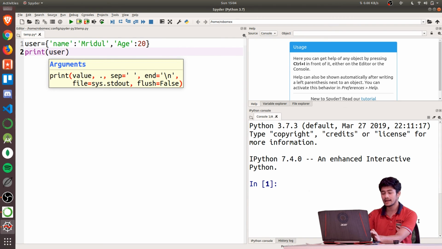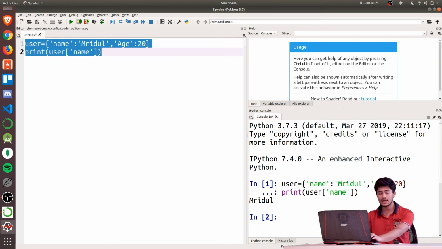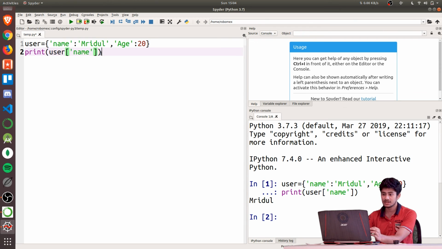Suppose I want to print my name. So I will write user name. And now let's run this program. So here we can see we get output as Mridul. So that's how we print a dictionary.